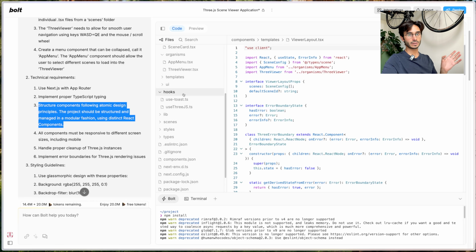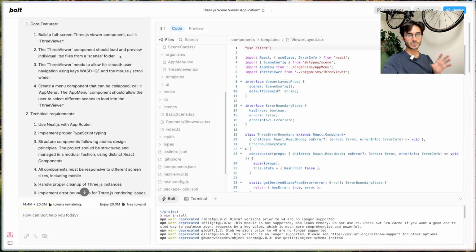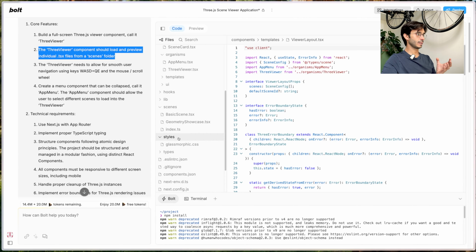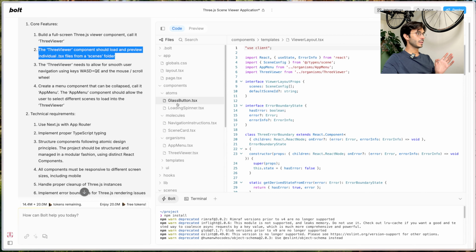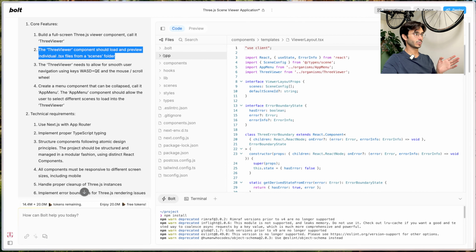Hooks is a standard Next.js folder. Lib is a standard Next.js folder. Scenes is a folder that's specific to this project. I asked in this sentence to create a scenes folder where it will save all the scripts, so it's done it perfectly. This is exactly how I wanted it. Styles, standard, types.